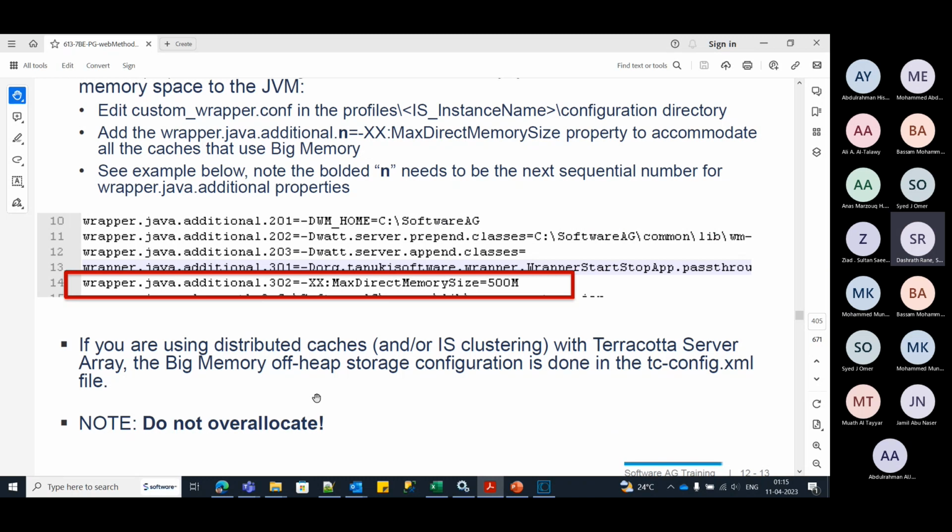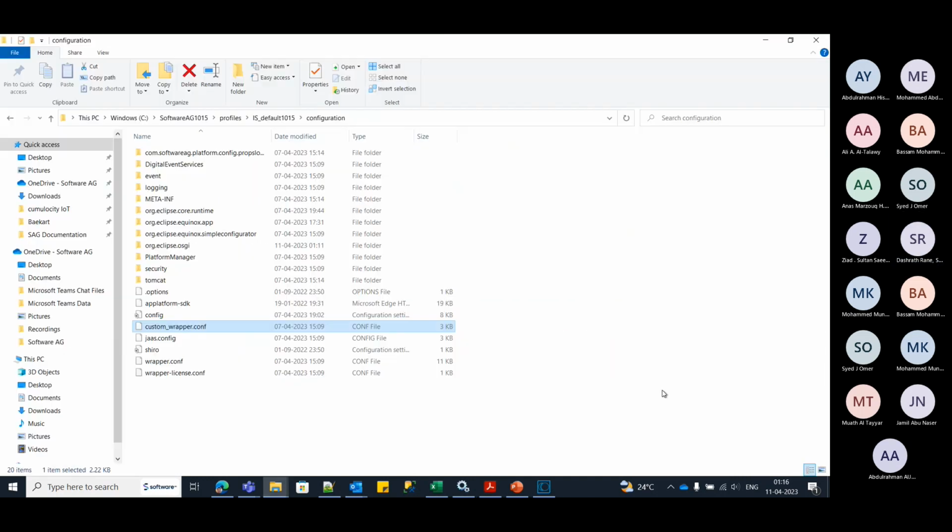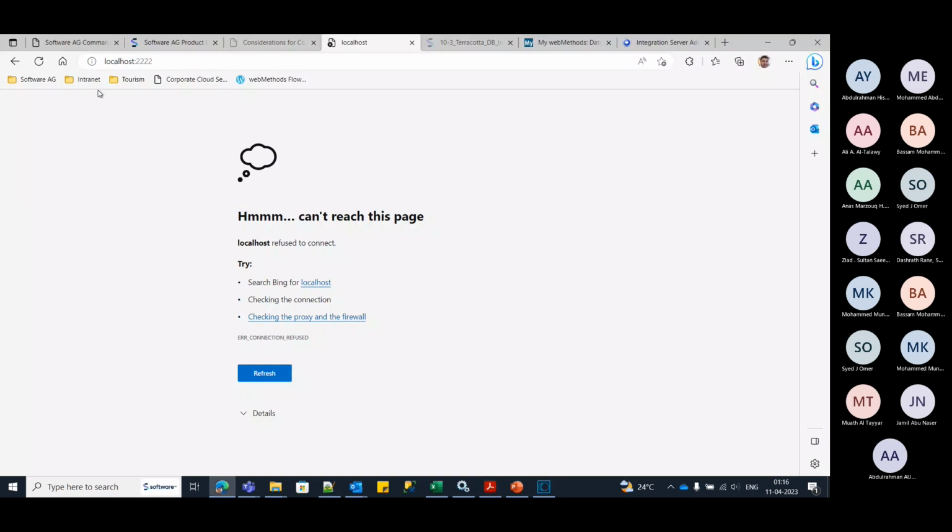And in case you are using a TSA, that is Terracotta Server Array, then the big memory off heap storage will be done in the tcconfig.xml of Terracotta, which we can see in the further discussion. So let's check for this IS.